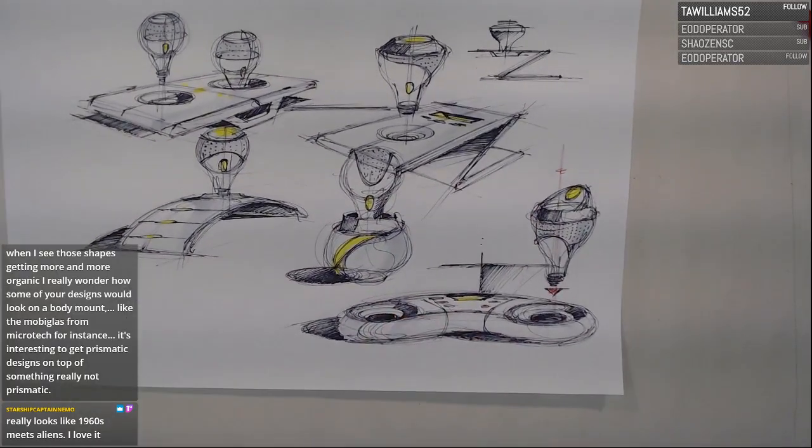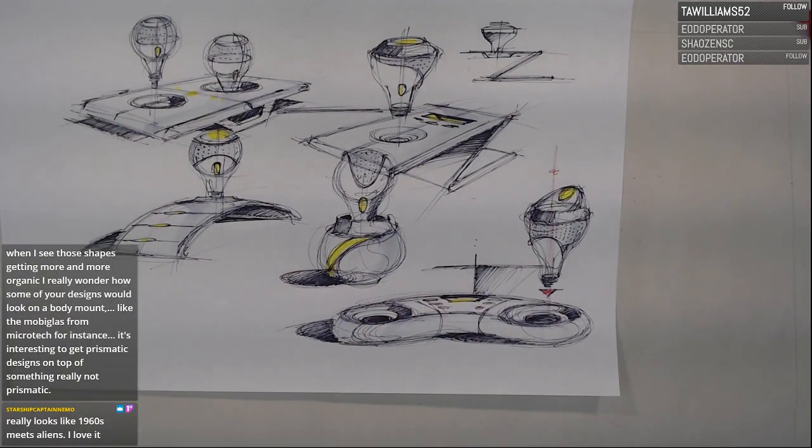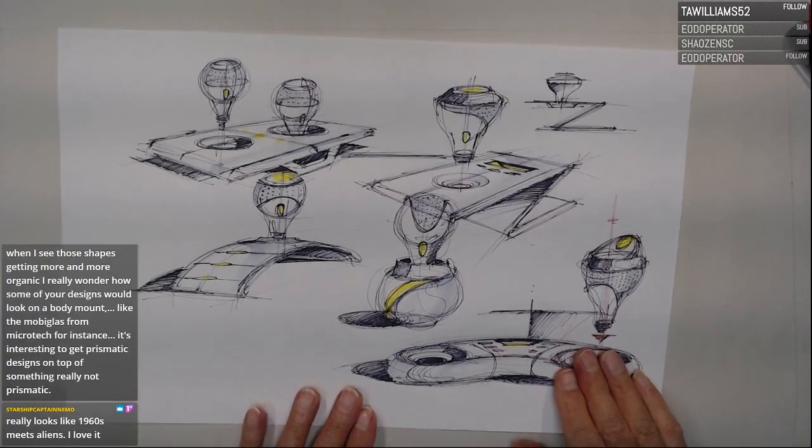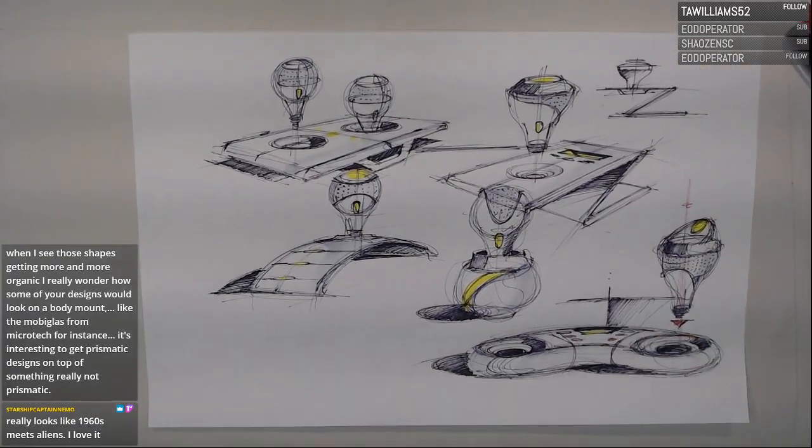Well, there it is, gang. Just a series of little stand studies here for charging systems on this whole package we're looking at. And again, look, 1960s meets aliens. I love it.